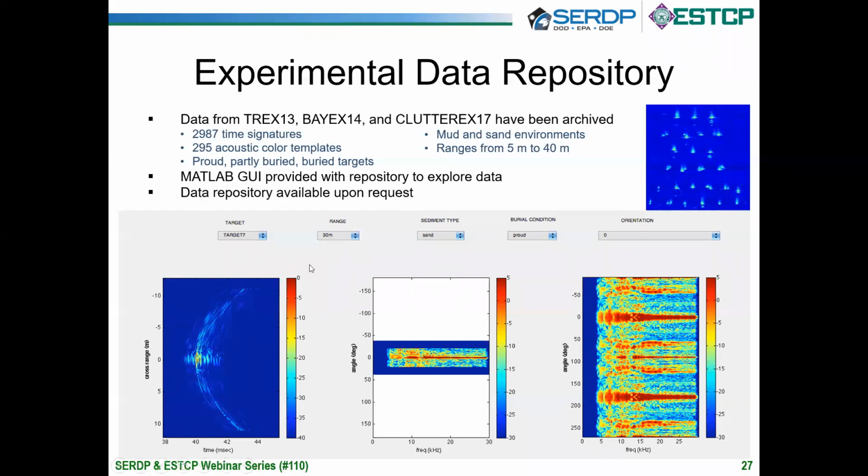What I'm showing at the bottom here is a screenshot of what the MATLAB GUI gives us. The left-hand column is the isolated time signals. If you convert those isolated time signals into the acoustic color domain, that's the center panel, and that's just a small portion of the full acoustic color template, which is showing on the right-hand side.